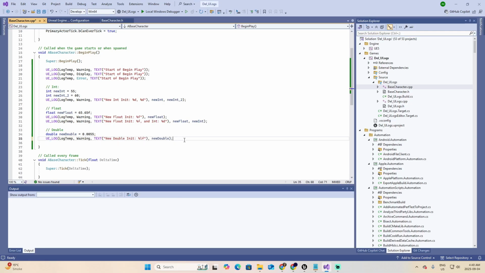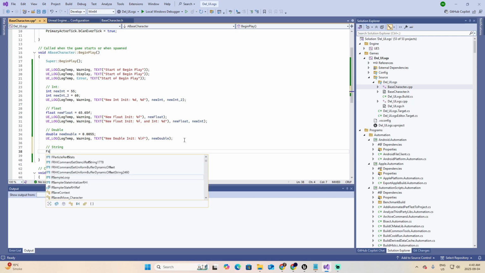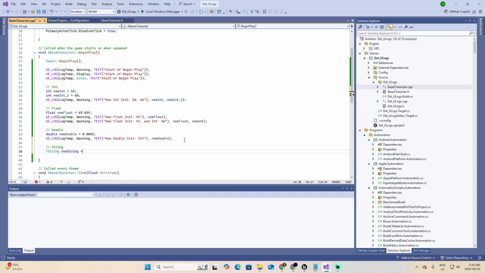Now that we covered the numbers, let's go to strings and characters. Let's start with string. First, let's make a declaration of a string, which will be FString, new string, and let's initialize it like a string. And the next question is, okay, what is the placeholder for this string? Let's copy this one at the end. And the placeholder for the string is really simple and intuitive. S. Let's save and test it.